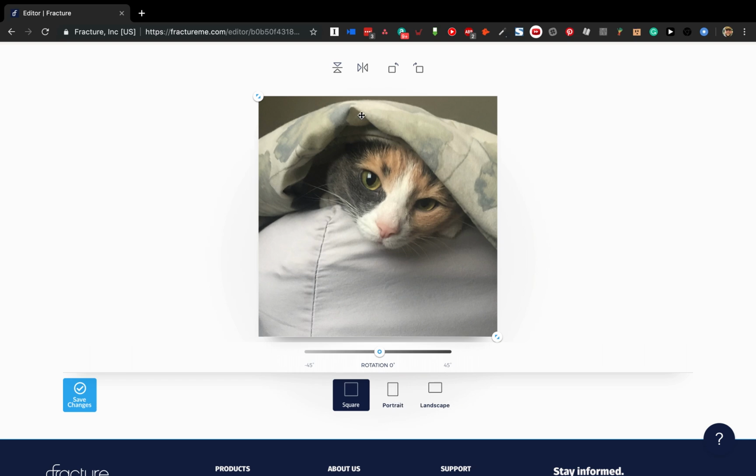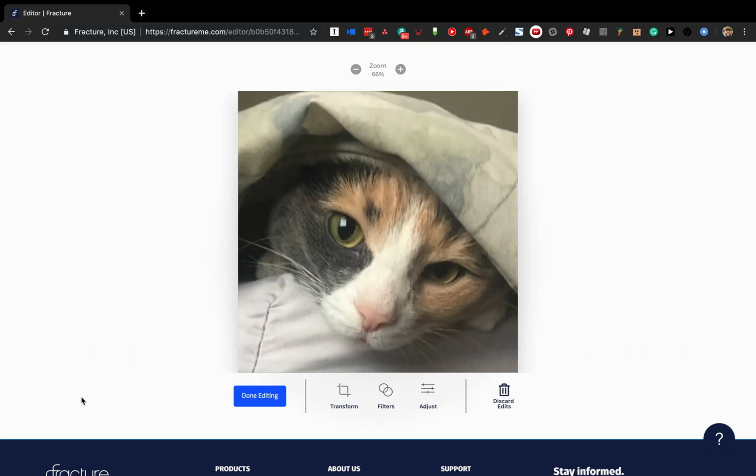I'm just gonna crop my photo so that Chicken's face is more in the center. So I'm just gonna go like this, there, drag it up here, there. She looks so cute, I like that, so I'm gonna hit save changes.